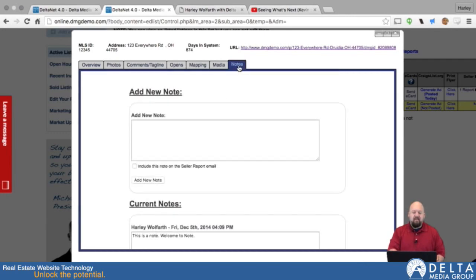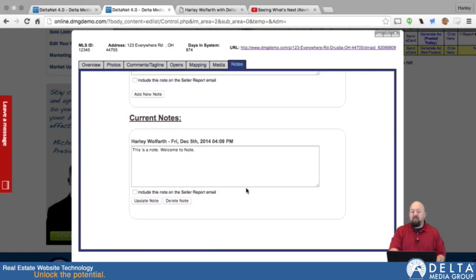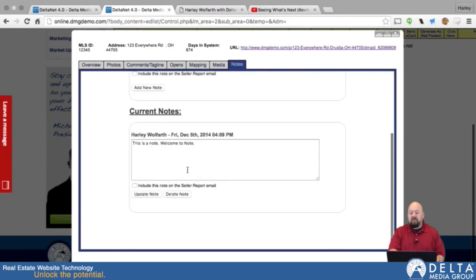And lastly, if we click on notes, we can add specific notes to this listing. This is just something that you can go in here and view about your own notes. And you can also type a note and include it on your seller report email. So if you have an email set to go out to your sellers, you could have a note typed in here and it'll automatically include that whenever it sends out the seller report.